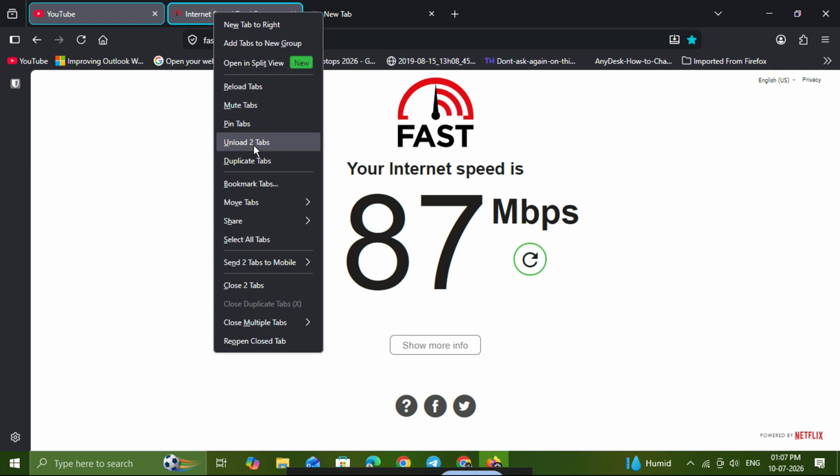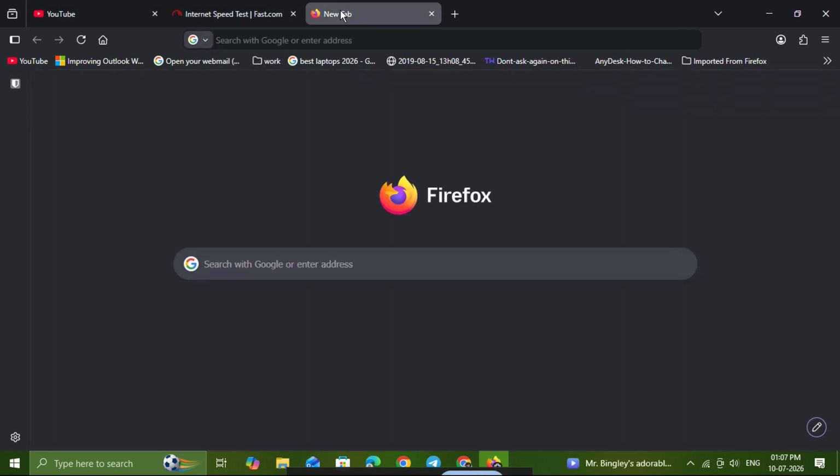Another great thing to know is that unloaded tabs reload automatically when you click them. So if you come back to a grey tab later and select it, Firefox will refresh it and load the page again. That means you get the best of both worlds: less memory usage now, and quick access later.